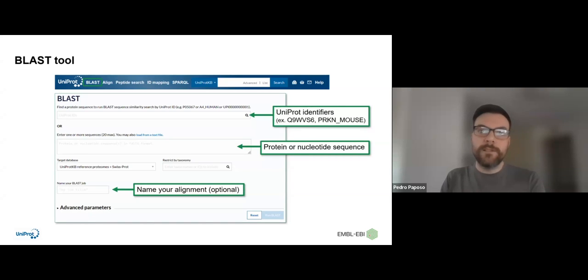So once you access BLAST, you'll get this page where you can add the protein sequence itself on the second box, as well as the header. And afterwards, you can select the target database in which you want to BLAST against. You can add some taxonomic restrictions saying that you are only going to BLAST against human, for example. And you can add a name to your BLAST job.